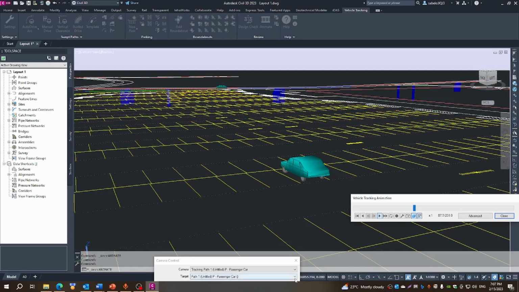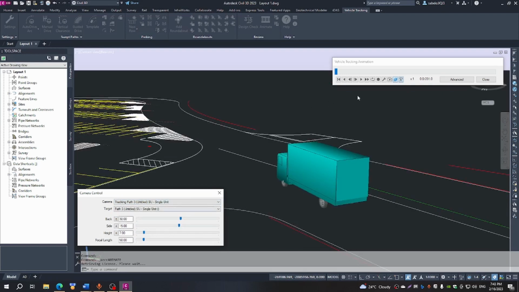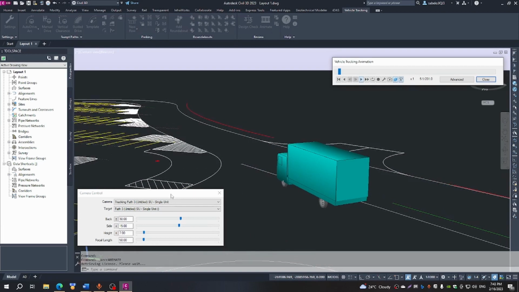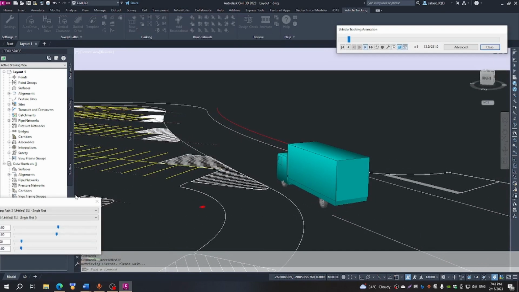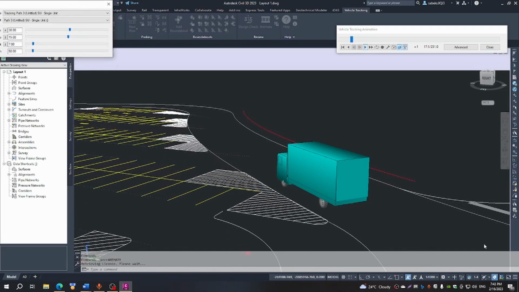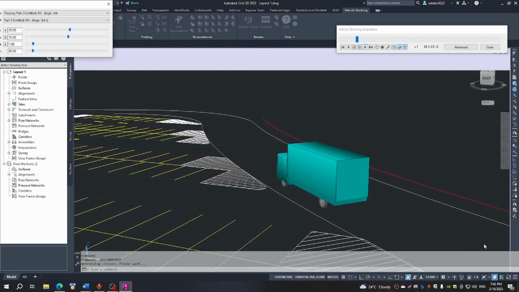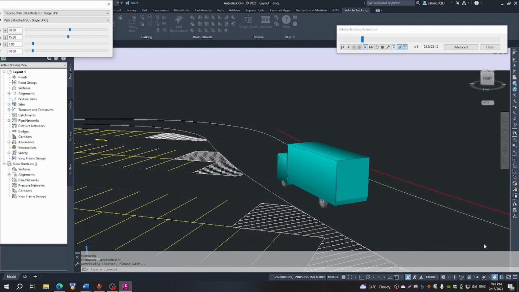Okay. Let's see if we can see the... We're now looking at the delivery vehicle to see it. Let's look at it. Driver's eye. No, we want it here, and we can now play this. Okay, now we're looking at the delivery truck making its way through the development. So as we can see, it's able to maneuver without clashing with the curb lines at all. But we will follow it until it exits the site.